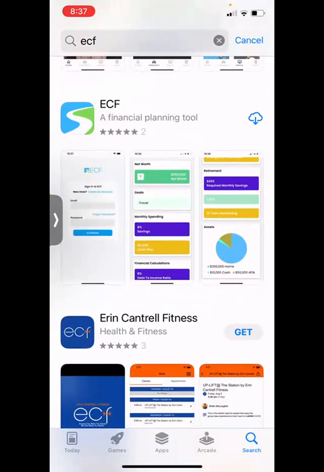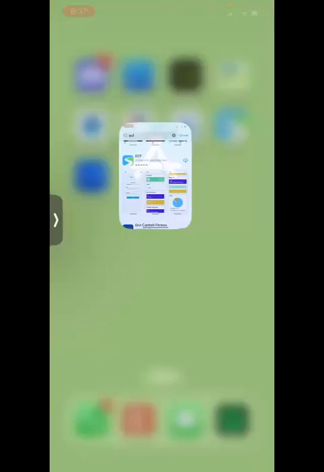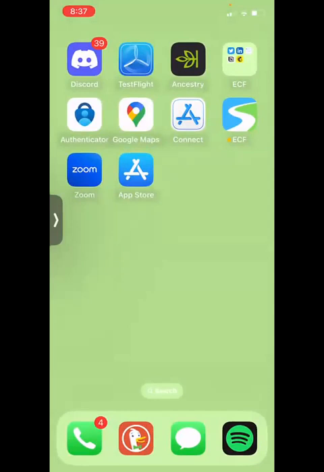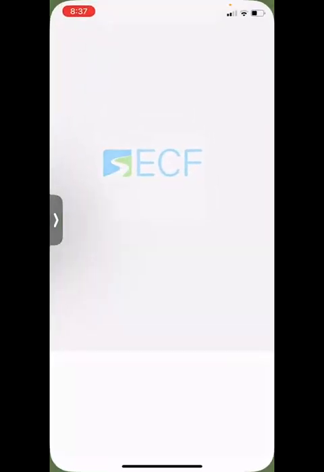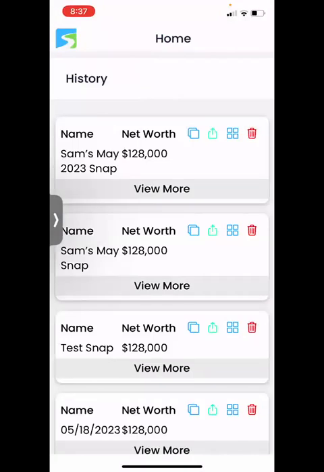And so now let's dive into the mobile app and see what that looks like. And here I have it on my phone, and I'm going to load this up. And here we are at the home screen. Again, this looks very similar to what you've seen on our desktop app. And if you're new to ECF, this is the home screen where it shows you a history of the snapshots you've created. A snapshot is, like the name says, a snapshot of your finances.